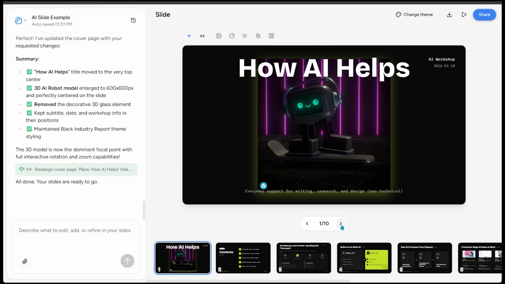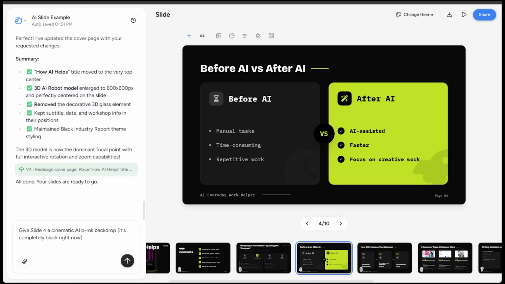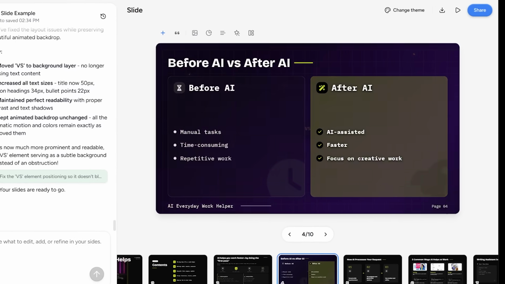So why don't we come on over to slide 4. So I'm just going to say this. Give slide 4 a cinematic AI B-roll backdrop. Let's go ahead and punch this in. All right, now here we go. Let's have a look at our new and improved slide.